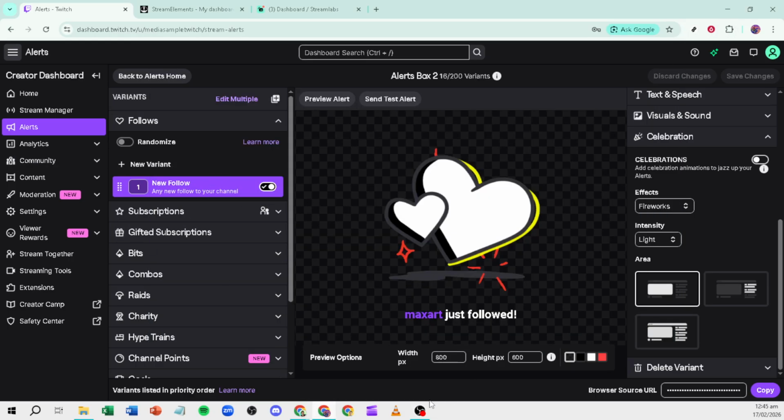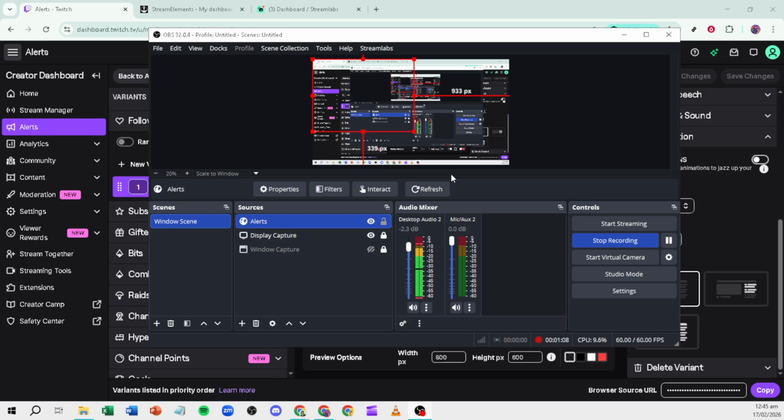If the audio is too loud or quiet, adjust it in the OBS mixer now. That's it. Your Twitch alerts are connected to OBS and ready for your next stream.